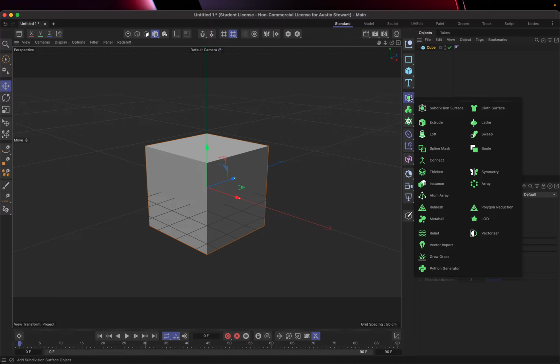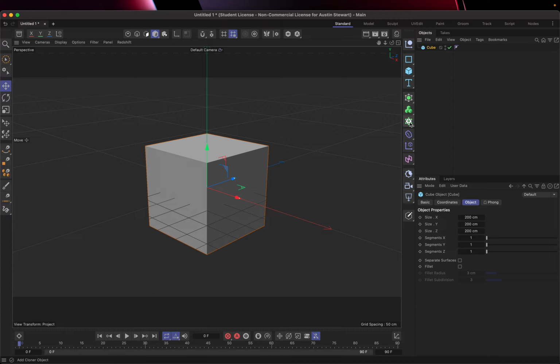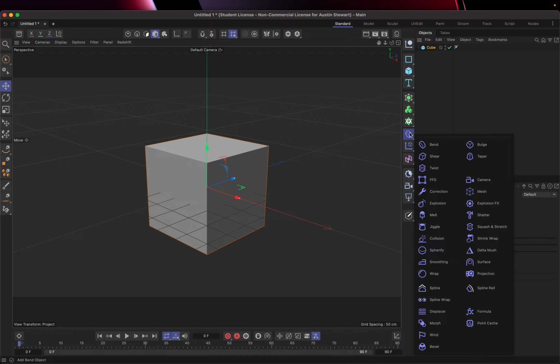We'll use several items from here. And then the cloner is its own thing, and there's a bunch of other generators under here that are all things called MoGraph, which is just short for motion graphics. And then below that, there are these purple objects. These are called deformers. And deformers basically allow you to take geometry and do something to it.